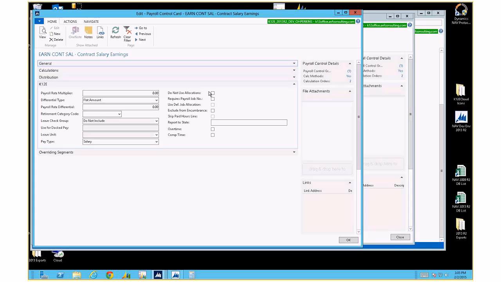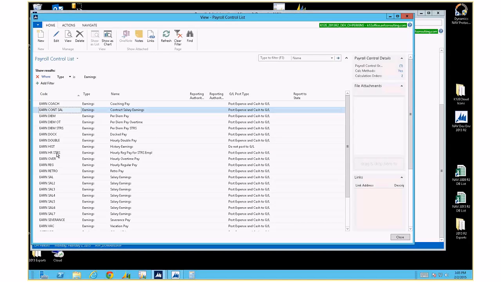Okay, do not use allocations. I would think that maybe I'd see it on the GTL. So let's go to the GTL.